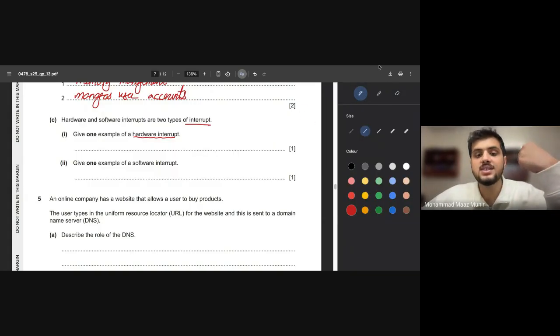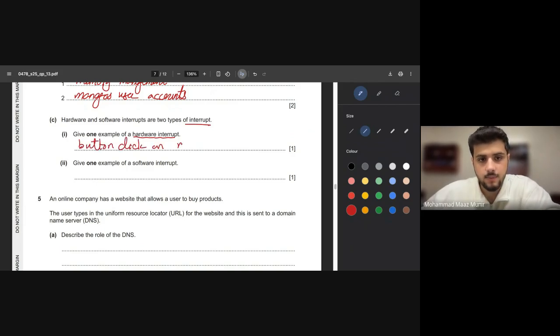So this is sort of a signal to the computer that I want to do this and this requires immediate attention. So you can say button click on mouse. Button click on mouse. And then the second part says to give one example of a software interrupt.